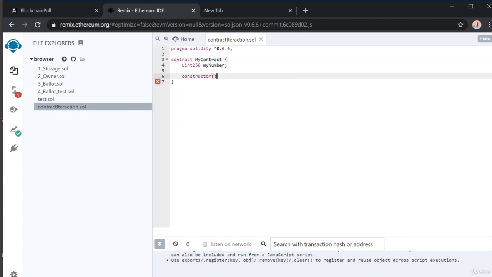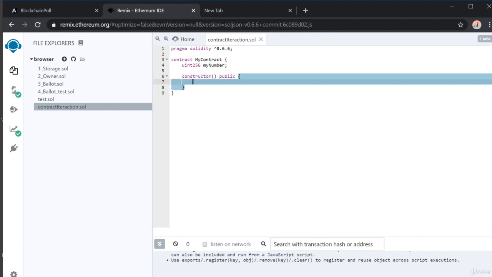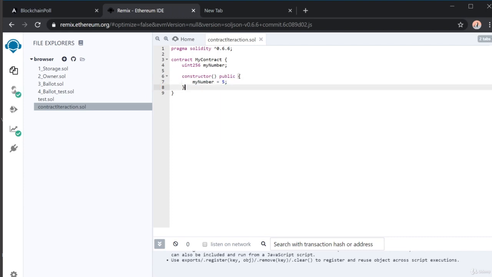In the constructor we can initially set it to some value, or we don't have to, but let's set it to some value. Let's say 5, so initially it will be 5. Let's just deploy this very simple contract.